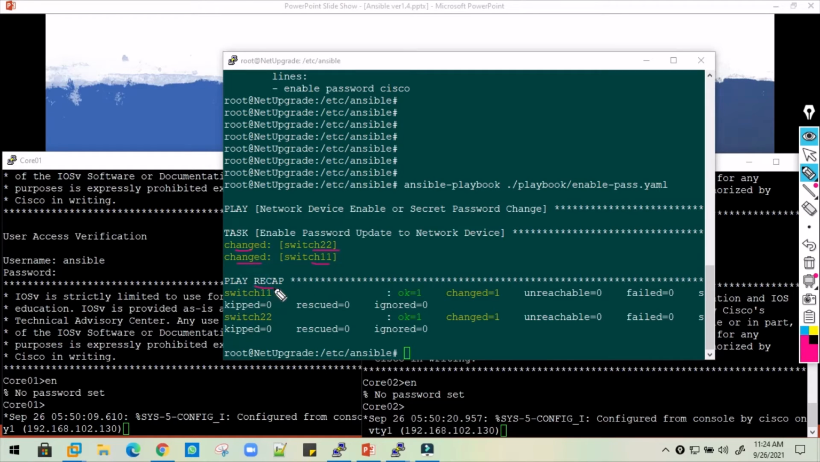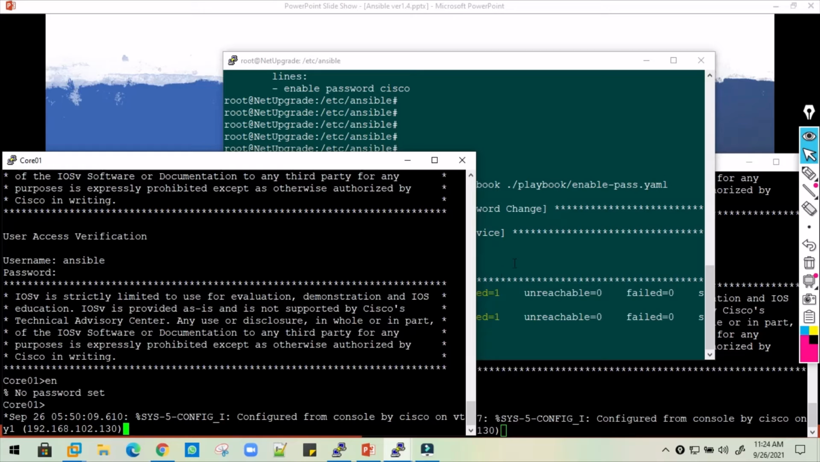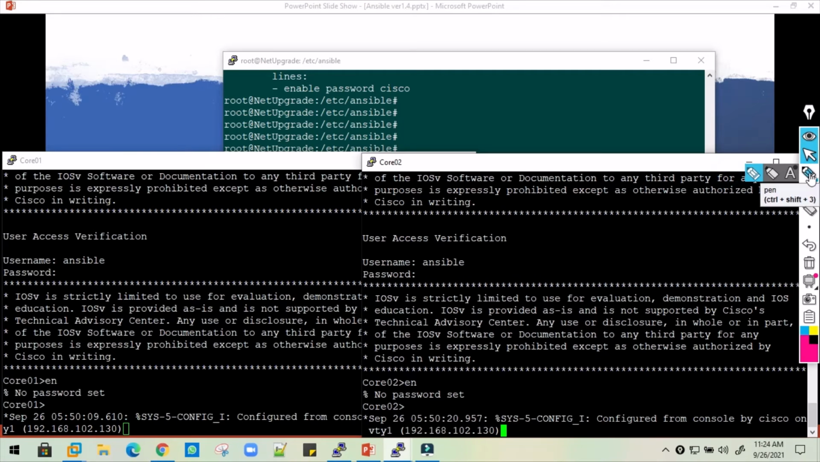Now in the recap section, it shows that something has been done successfully on switch 11, and it did the change on change 1, which is a great sign because we do not have any failed numbers, right? We do not have any failed action, failed task, and the same action is performed on the second device as well, which is successfully done. Let's verify, and in fact, you can validate from the device as well.